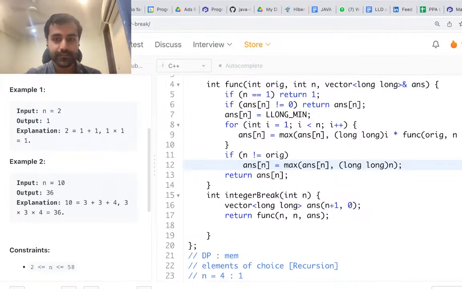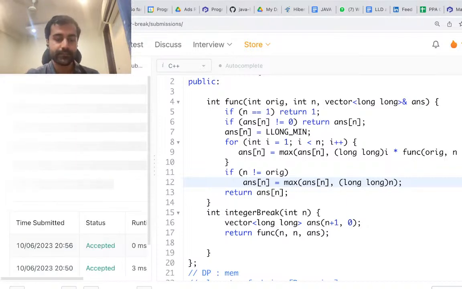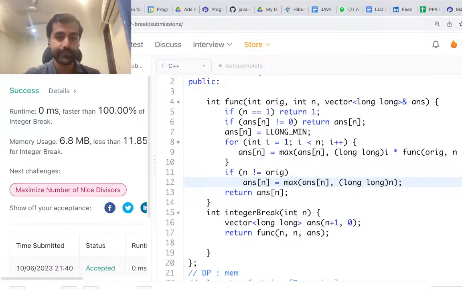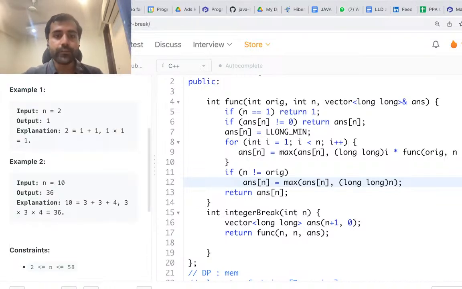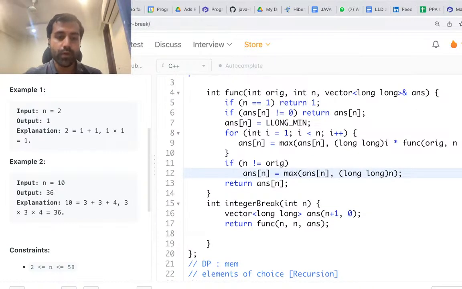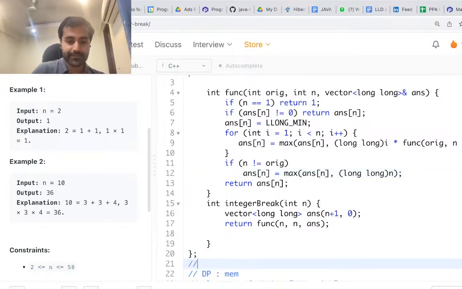Okay, so you can even submit it. And you can see it has been accepted. So this was one way. This kind of dynamic programming approach is also called top-down DP.